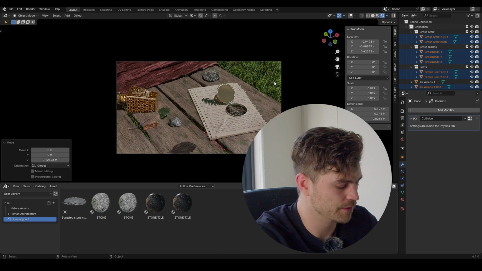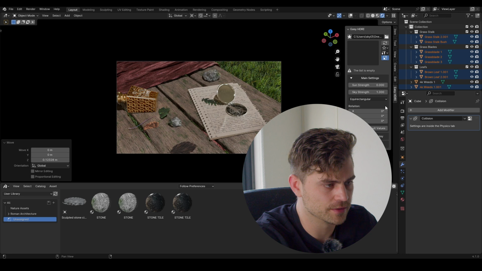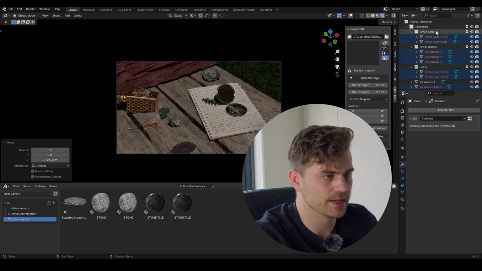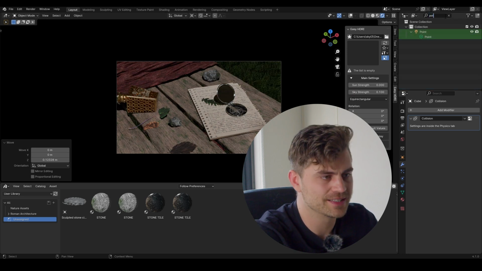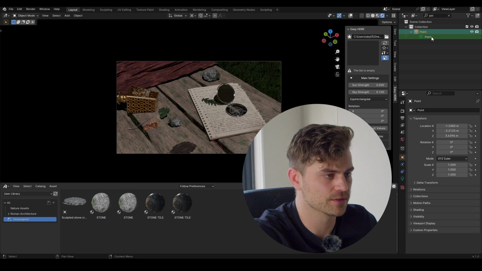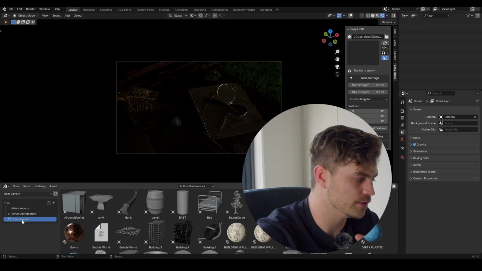Control V. All right, very cool. So I'm going into the HDRI, I'm going to decrease the strength to 0.1, and there's also an area or point light in the scene that I definitely don't want to have here, so I'm going to delete it. And now I'm heading over into the asset library.